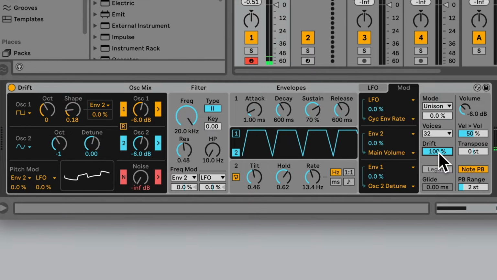But for now, let's put the drift back to default. We also have the strength control for the unison voice. This allows you to set how much pitch variation is applied to each of the different voices. And now let's try this with a high drift amount. Okay, so that's the different modes for the voices.